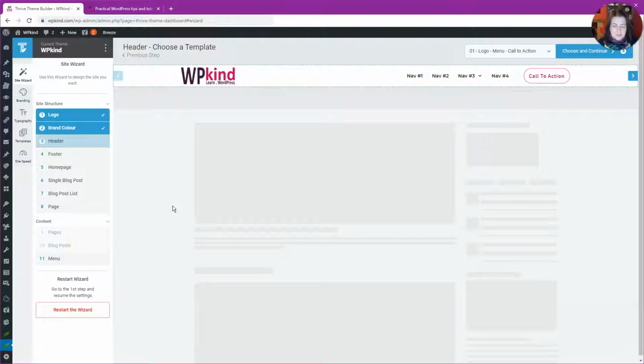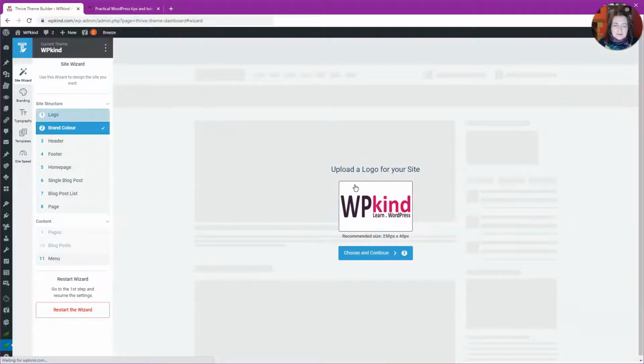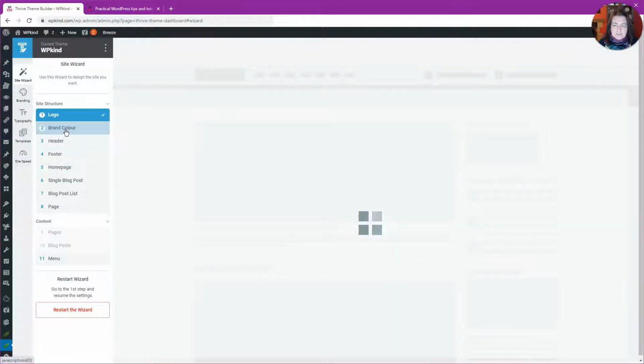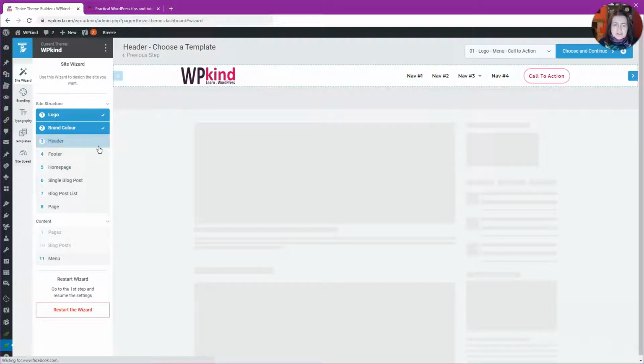So when you first install it, the first thing that you have to do is to go through this site wizard. So it takes you through things like setting the logo. So I set my logo here. You can set your brand colours. So I've set my main brand colour to this sort of pinkish colour that I was using on my other website. Then you can set up your header.